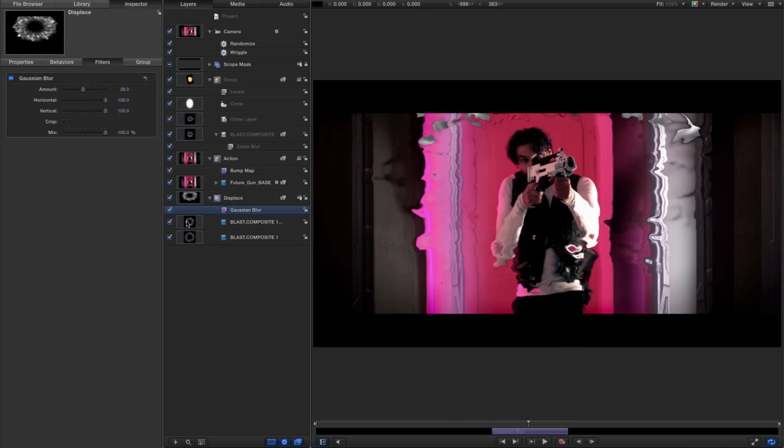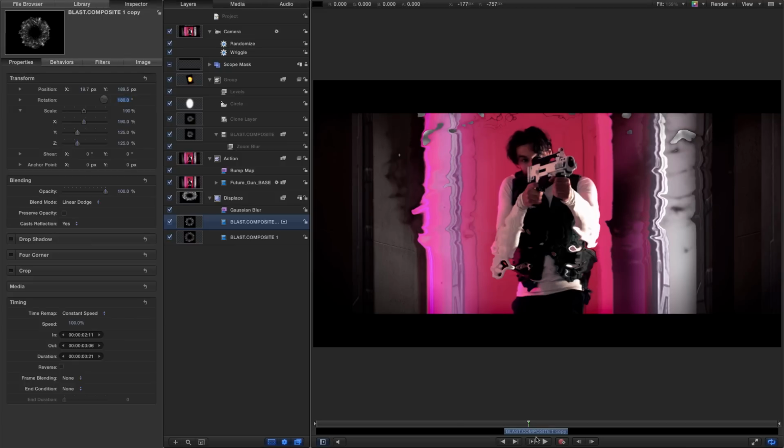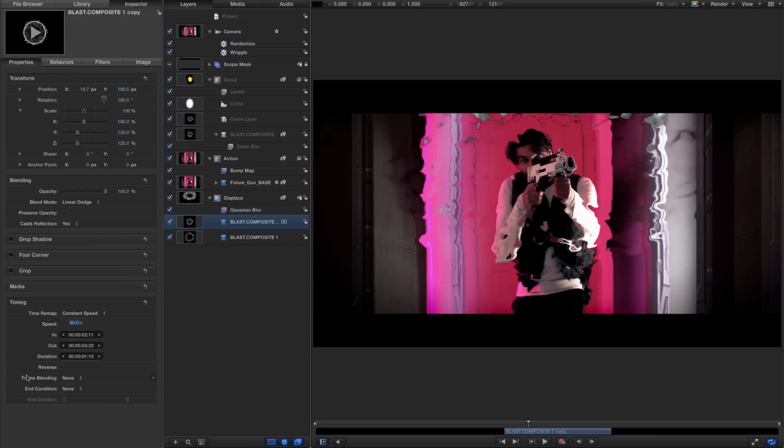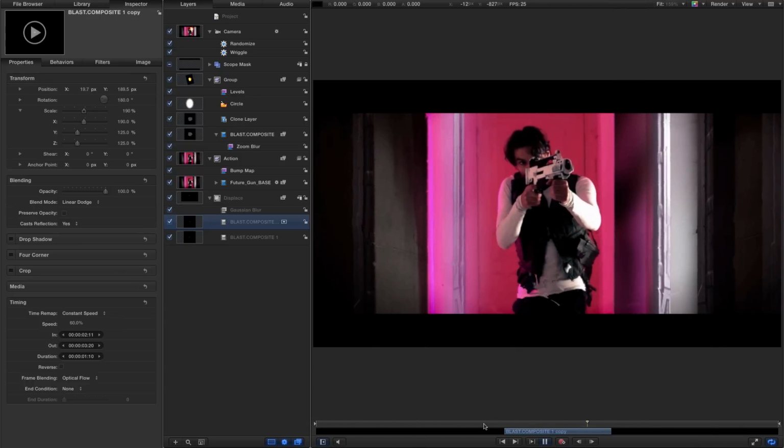That should do. Let's take our second blast composite and I just want to rotate that through 180 degrees so we're not the same as the other one. And I want to come down to its timing and I'm just going to adjust that speed down to 60% and we'll set the frame blending to optical flow and it'll calculate a smoother slow-mo for that. And that's going to look something like that.